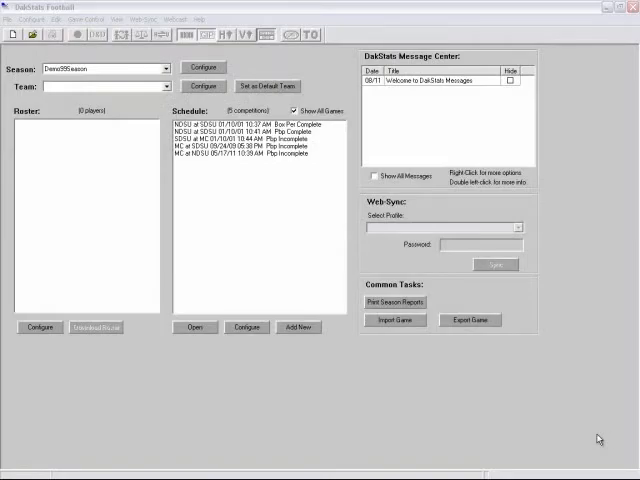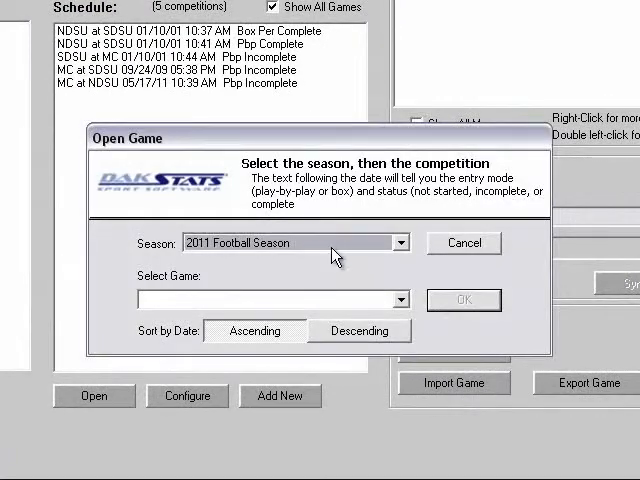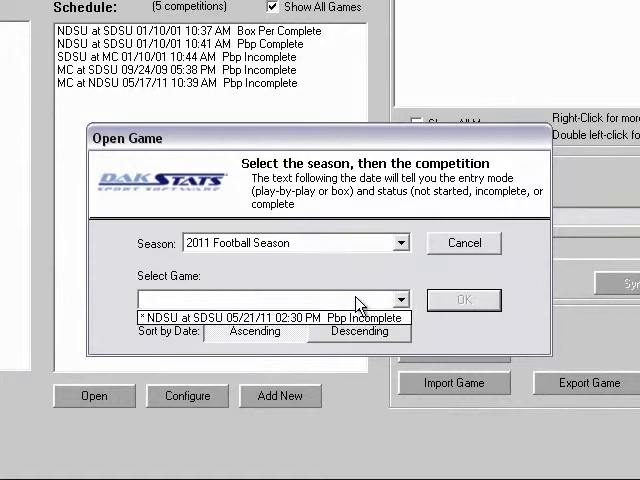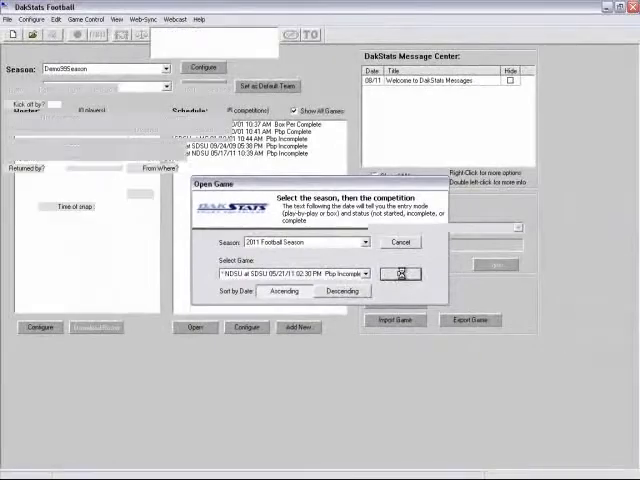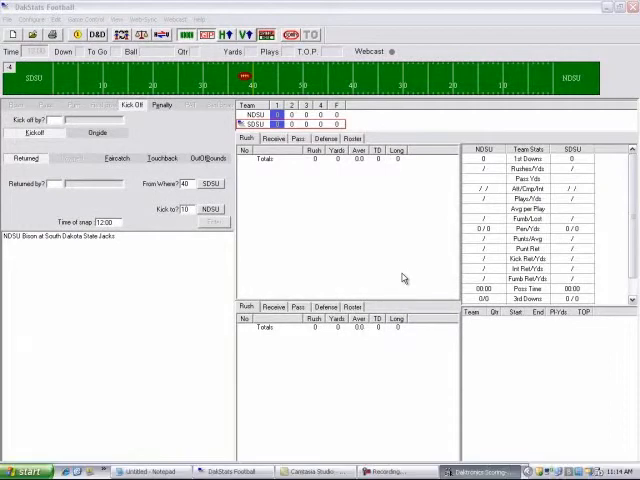You are now ready to begin using Dakstats football. Go to File, Open Game. In the Open Game window, select the correct season and game and click OK. The user can also open a game from the main Dakstats football screen by double-clicking the game listed in the Schedule section. If a certain game does not appear in the list, return to the Configure Game screen to make sure the game was created in the correct season.